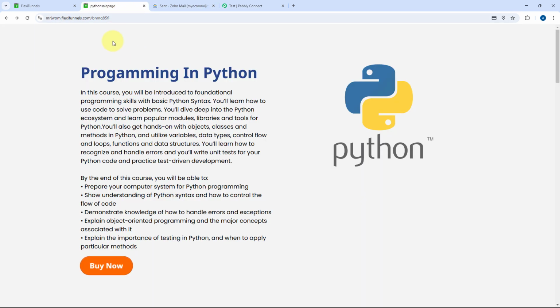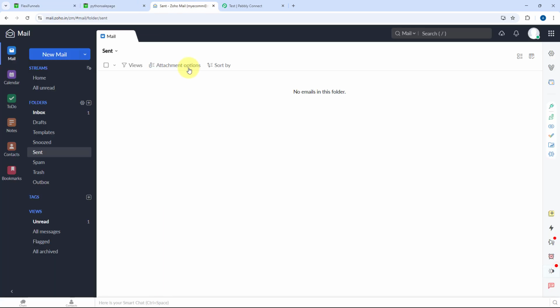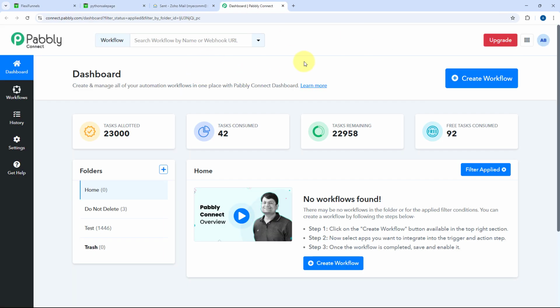Now to do this, we have to connect our FlexiFunnel account with Zoho Mail. And we are going to use Pabbly Connect to automate this complete process and connect both of these applications. Now to get started with Pabbly Connect, you will get a free sign-up link in the description box below. By clicking on that link, you can set up your free Pabbly Connect account in just 2 minutes.